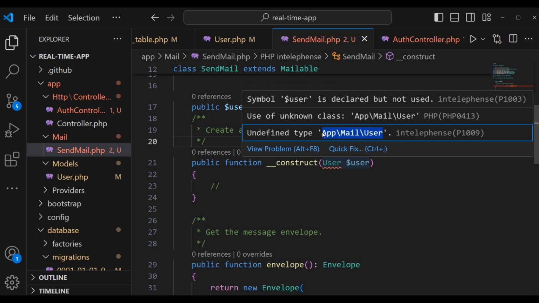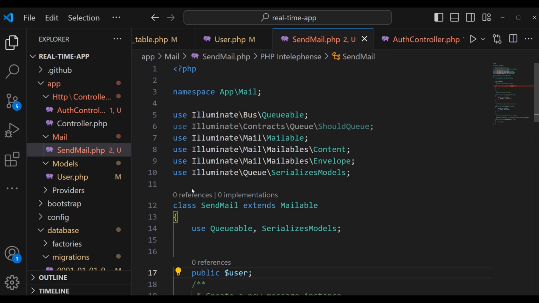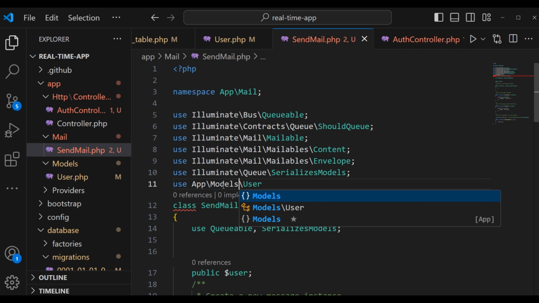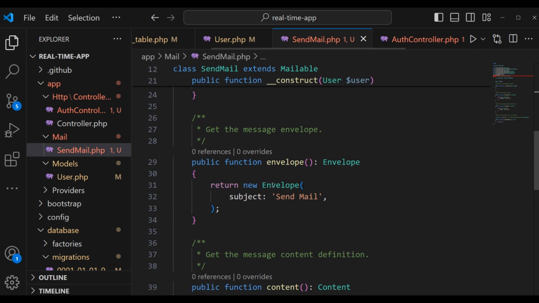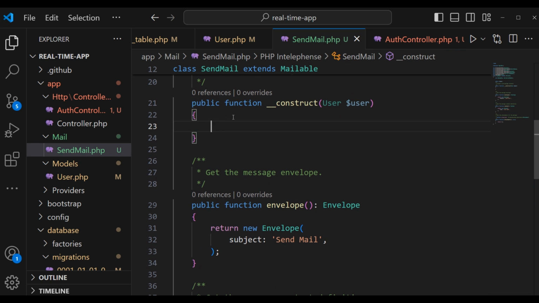I'm going to import this class. I'm going to pass here use, and then right here, I'm going to pass models, and then use, so that it can be clear. And then I'm going to initialize this input and pass here this user, and then I'm going to assign it the user property.